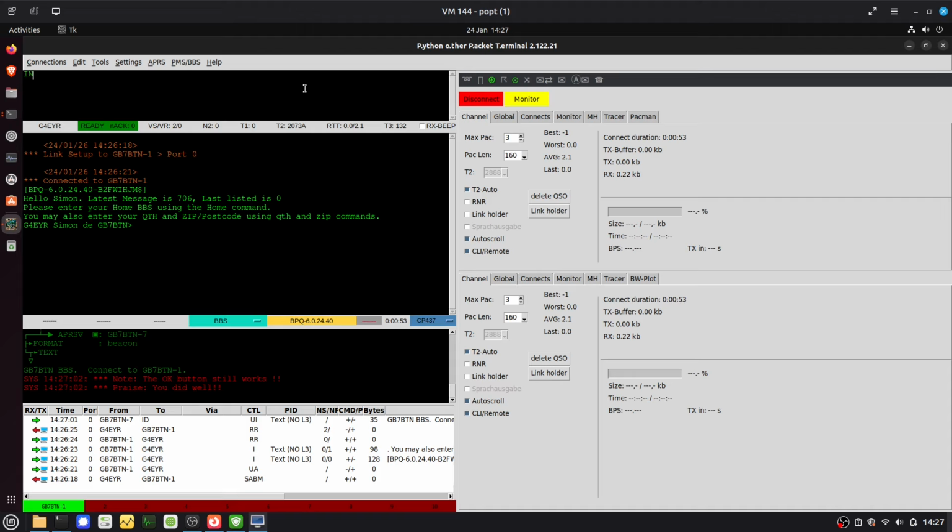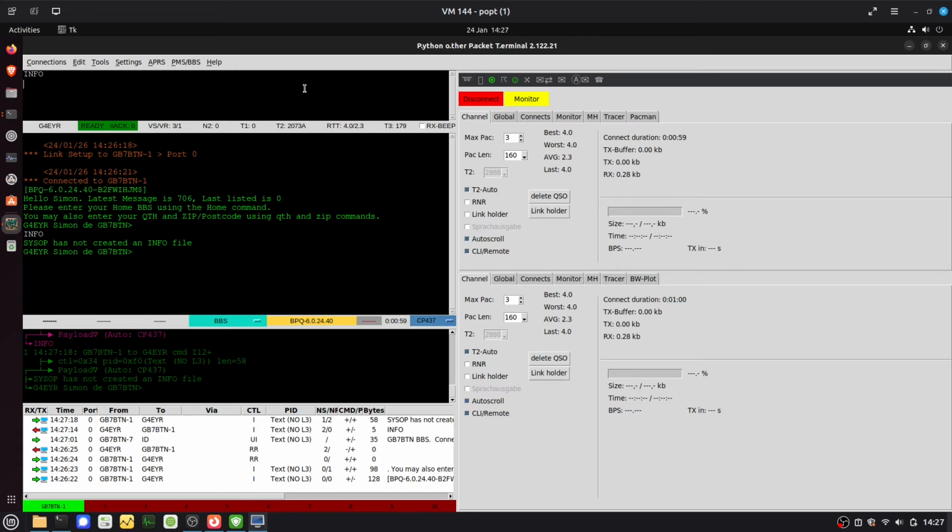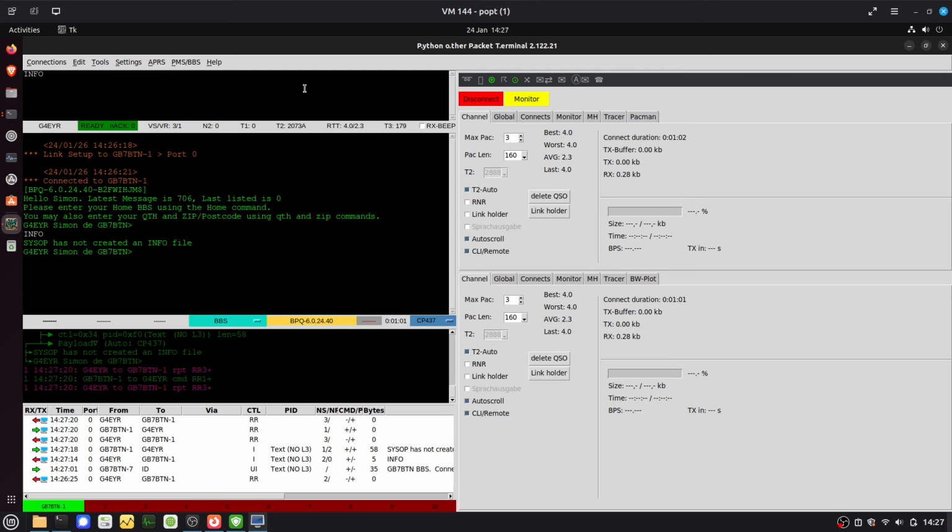Let me just send a command to that node, info. So it's got sent, and oh, syshop has not created an info file. Okay, this is sort of the raw data that's going backwards and forwards, and you see other stations appearing in there. This is the data that's intended for me to read, and this is what I'm sending.